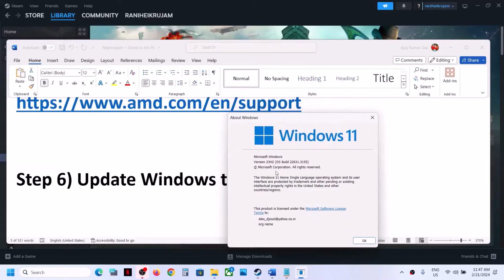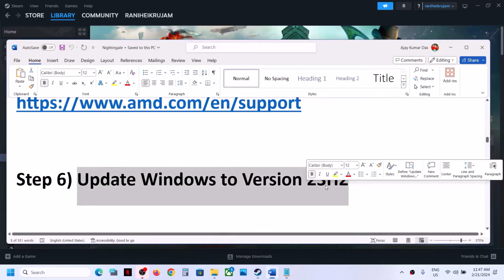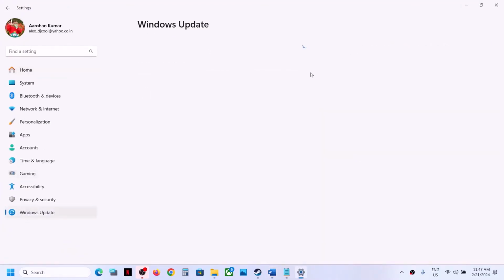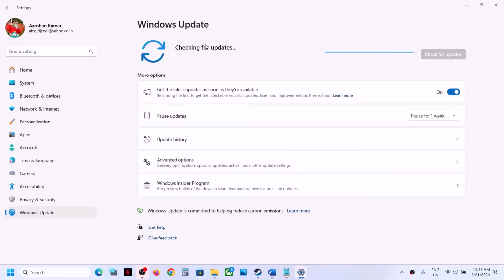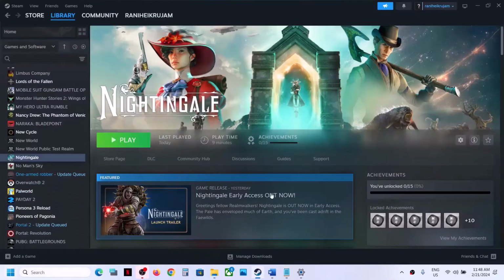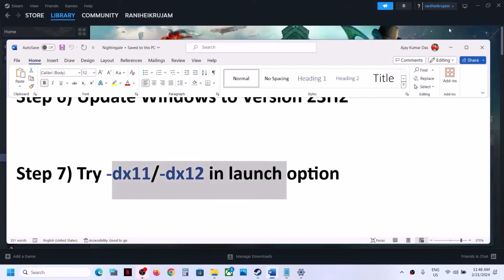So right now the current version in my case is version 23H2. This is the latest one right now. So whichever is the latest, update your Windows to the latest version. You can open Windows settings, go to Windows Update or Update and Security, and then click on Check for updates. Once all the updates are installed, restart your computer, and then after the system restarts, you can launch the game and check.